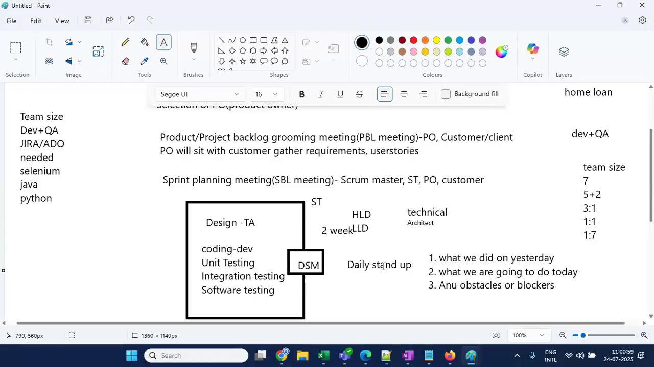For example, you are the tester. So what will you say? Yesterday I wrote the test cases for the login module. Today also I need to continue because everything is not completed. So today also I will continue writing test cases. So that is my update. As a tester, you need to write the test cases.